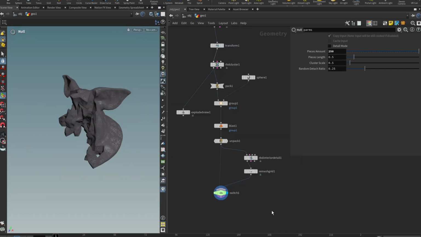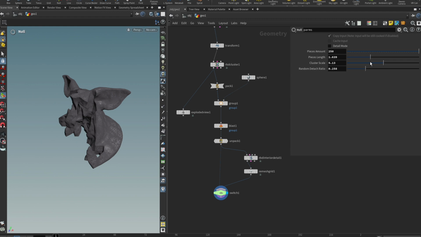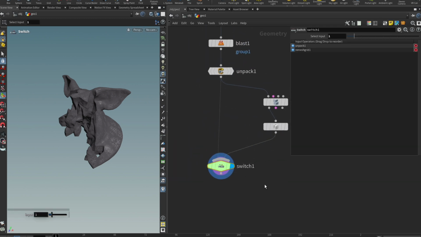Okay, now I think we have some good parameters. Now we just need to link them, because as you can see, if I move them around, nothing is happening, and that's because they're not really linked to anything yet. So let's see where we can add these things. For instance, let's start with the switch with the detail mode.